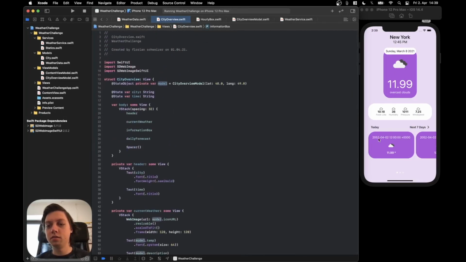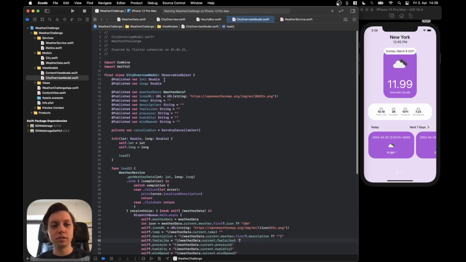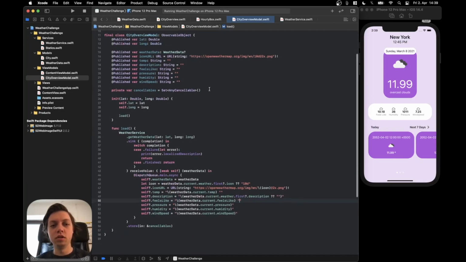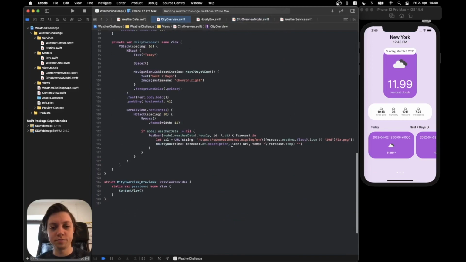Next thing I would say is update or change this date here. For that I would say we will create a date formatter in the city overview model, which we can then use to format the dates right here. So let me just do that and I'll be back in just a second.